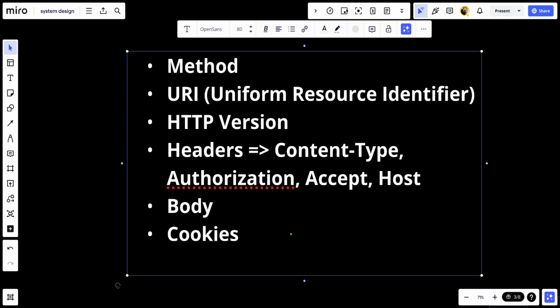These components together form a complete HTTP request, instructing the server on how to handle the incoming client request. Each part plays a critical role in the functionality of web communications and data exchange.